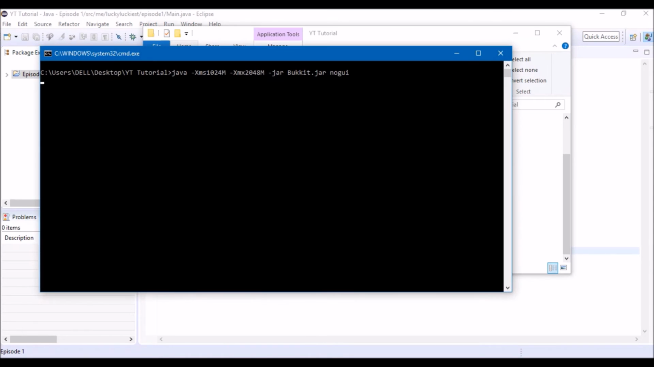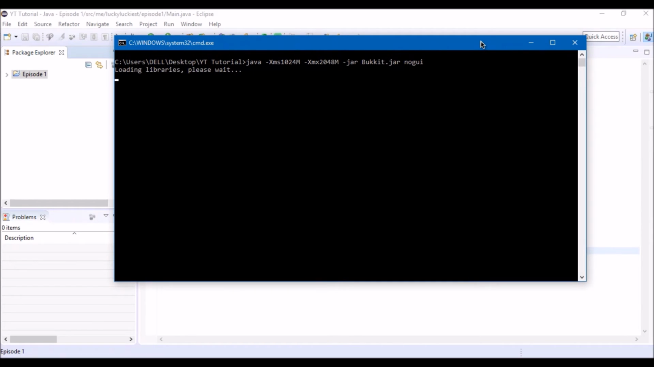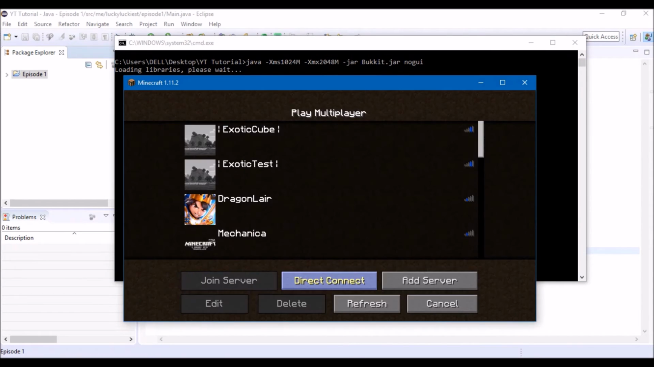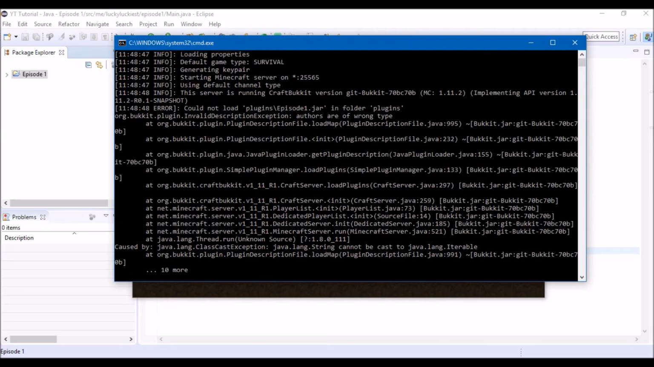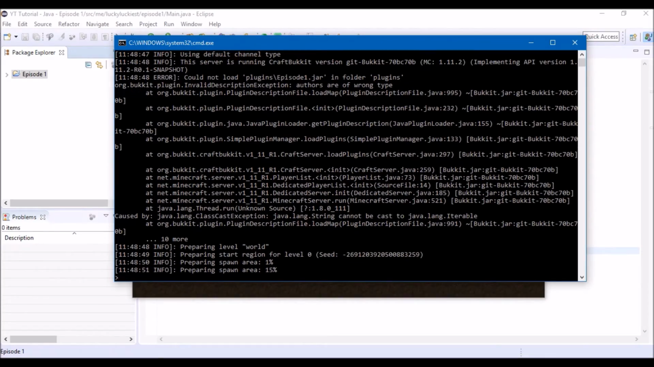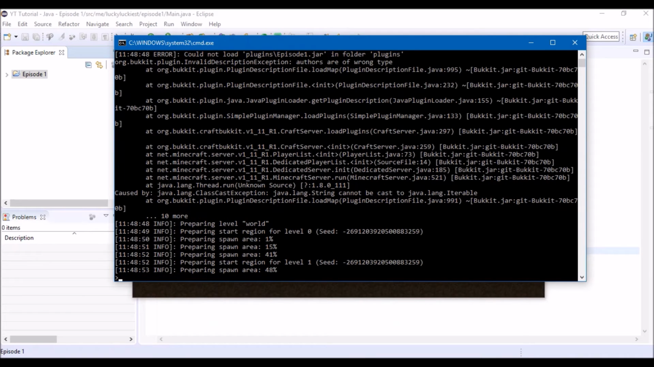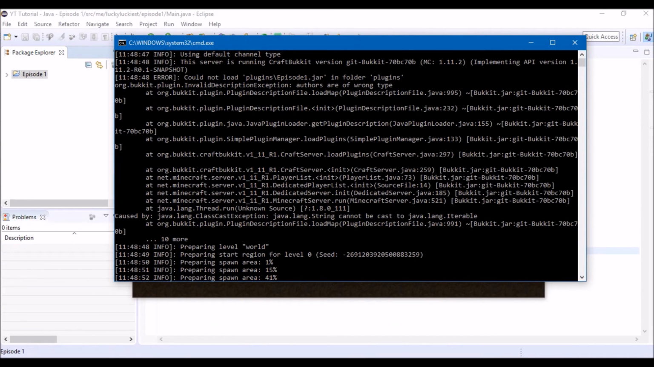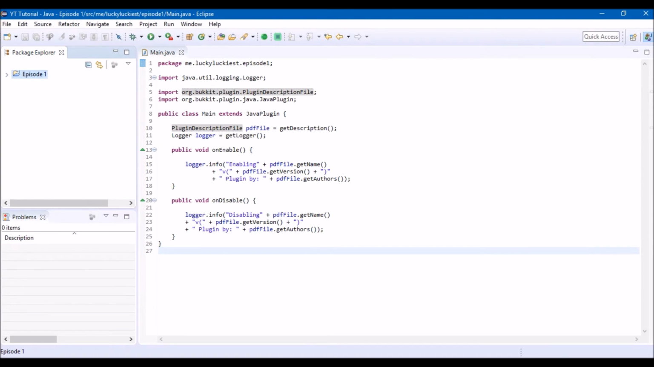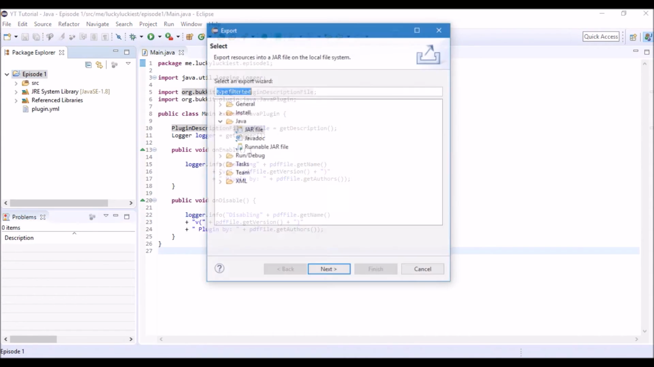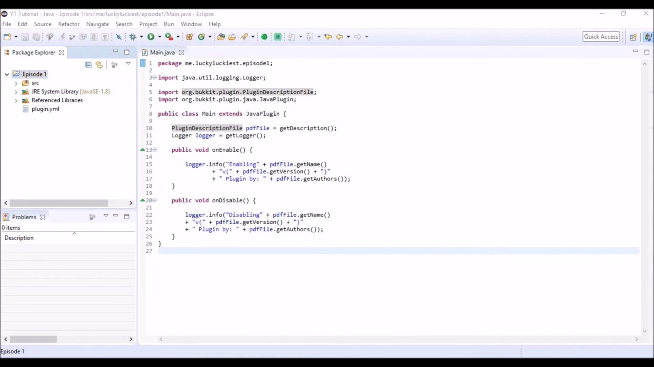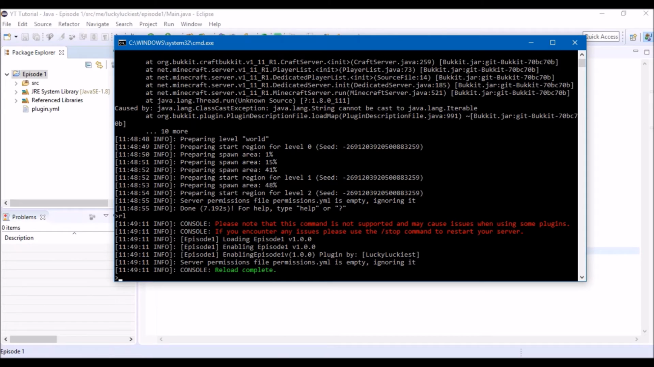Go to server. We're going to run the server, and we're going to go multiplayer, direct connect, and wait until it's open. Oh, wait. There's something. Oh, I did name it authors, not author. Just author. Oh yeah. I think, and I hope. Reload it. Alright, everything is now good to go.